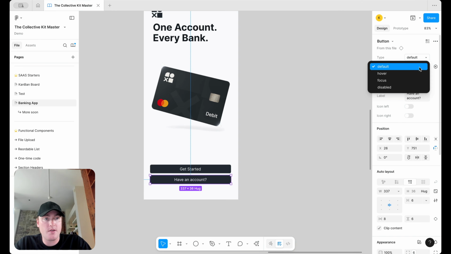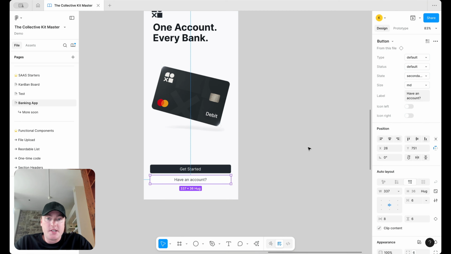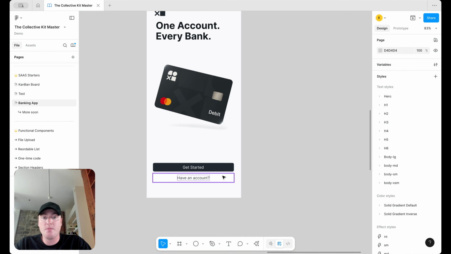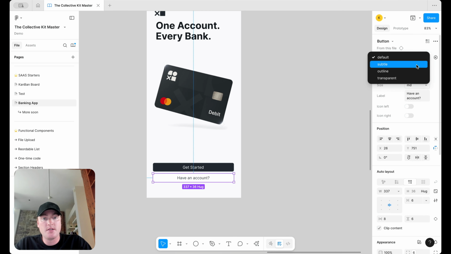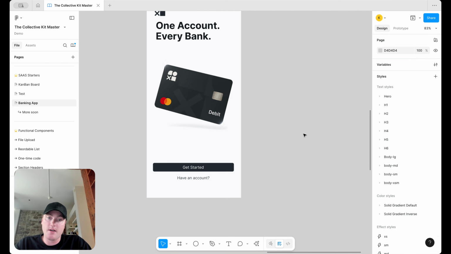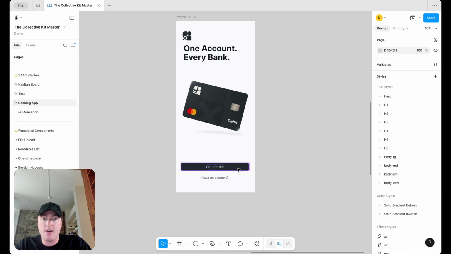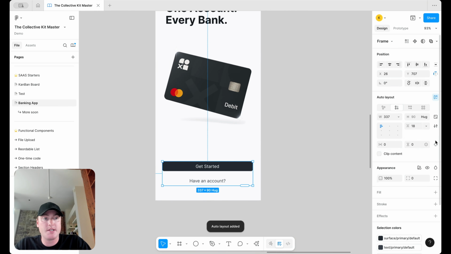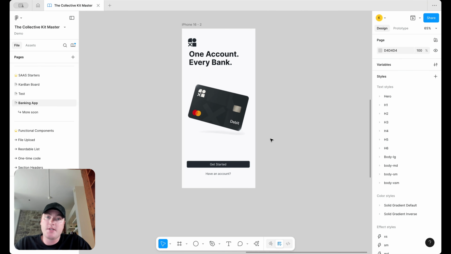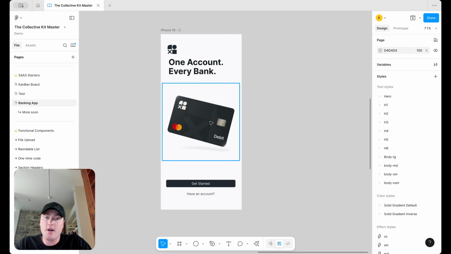And we're going to set this to our, let's go with our secondary. It's not so bad. Maybe we want to set this to our outline, or even just our transparent as well. Have an account. Yeah, I think that keeps a little bit more emphasis on that primary button there. So we can go ahead, group these together and then set this something like 14 in between. So I think it's coming along pretty well.